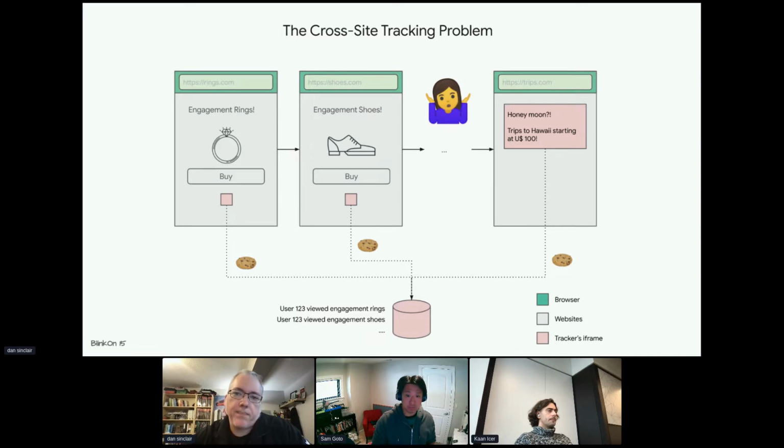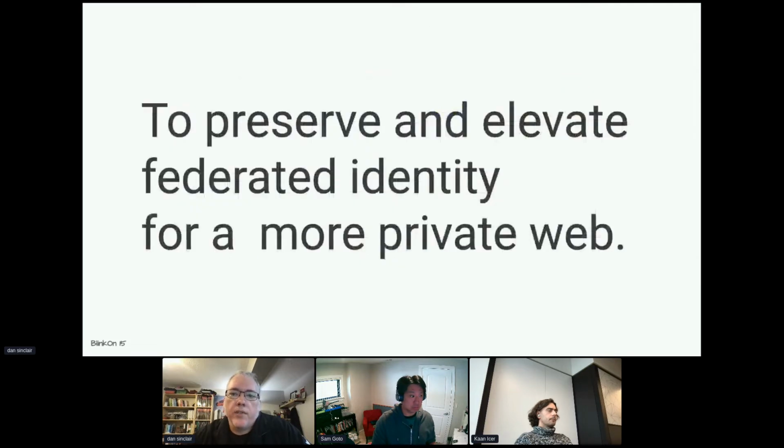Okay, so back to our why. We want to preserve and elevate federated identity for a more private web. We want to provide primitives that will enable federated identity use cases, which currently rely on third-party cookies, to continue to function without third-party cookies.